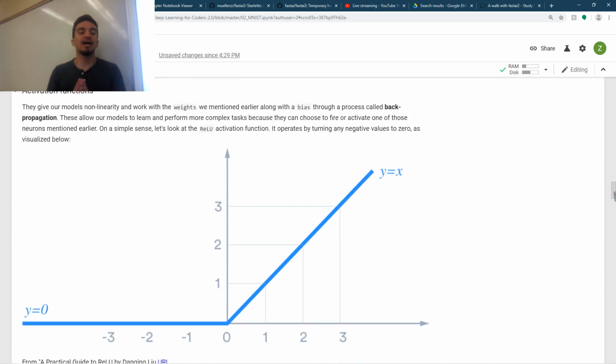And then finally, those activation functions. These help give our model a sense of nonlinearity. So we work with the weights that we mentioned earlier, along with a bias, and this all occurs through a process called backpropagation. We'll look at that a little bit with stochastic gradient descent. But basically, we'll pass an image all the way through our model and then backpropagate those weights and correct after the fact.